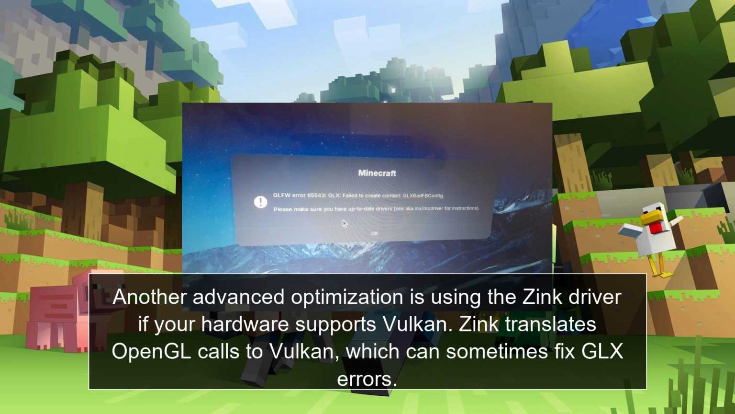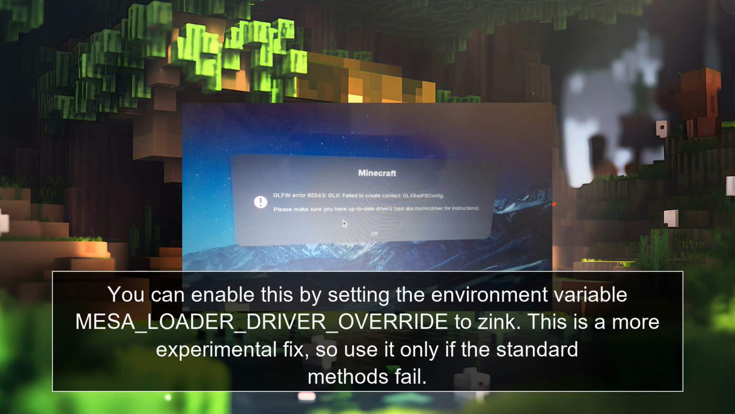Another advanced optimization is using the Zink driver if your hardware supports Vulkan. Zink translates OpenGL calls to Vulkan, which can sometimes fix GLX errors. You can enable this by setting the environment variable MESA_LOADER_DRIVER_OVERRIDE to zink. This is a more experimental fix, so use it only if the standard methods fail.